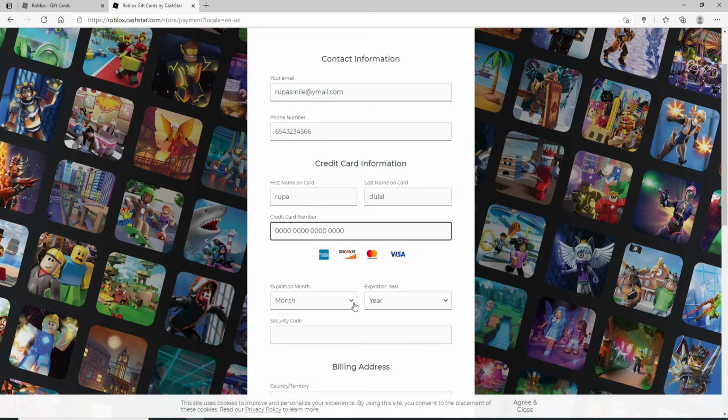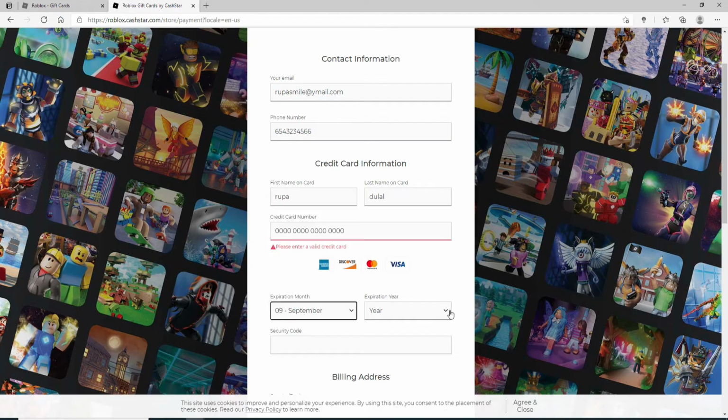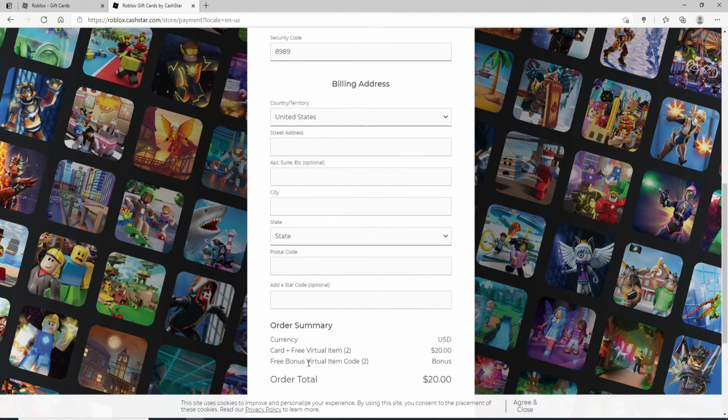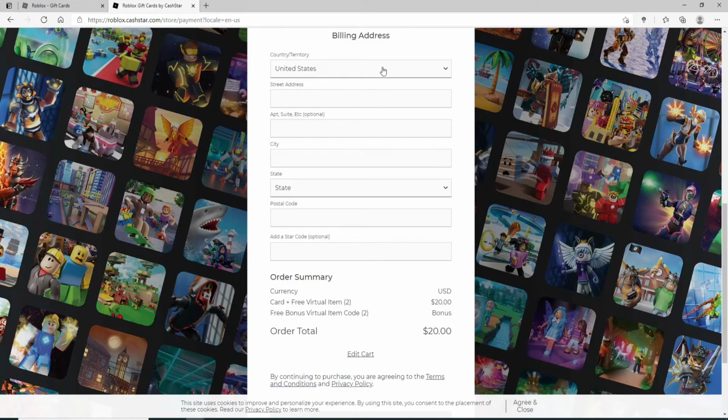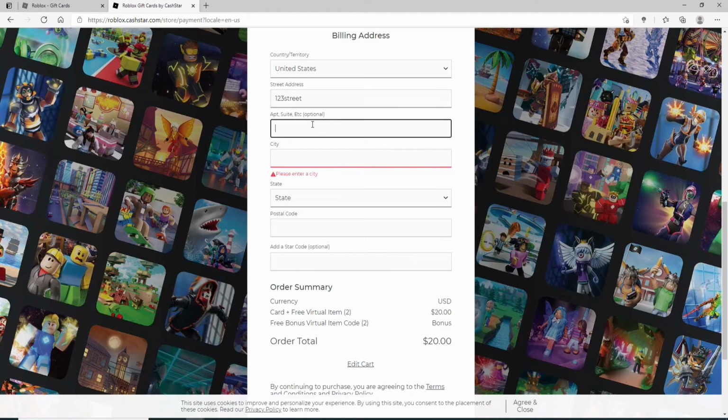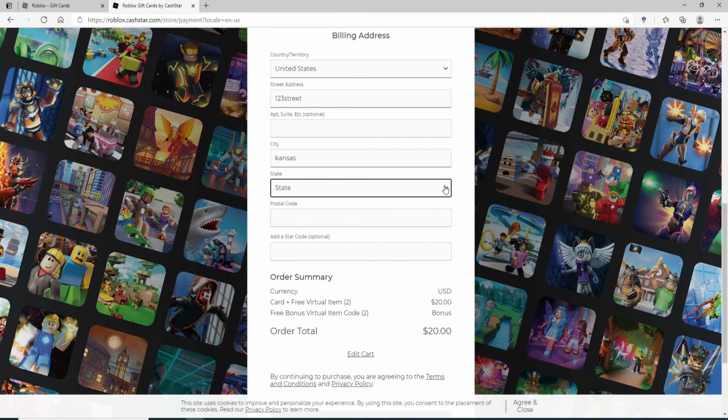On the next field, select your expiration month and then your year. Type in the security code on the next field, and under billing address, go ahead and choose your country from the drop down. Type in your street address. You can go ahead and type in your apartment or your suite number as well, but since it's optional, you can skip the step. Now enter the name of your city and select your state.